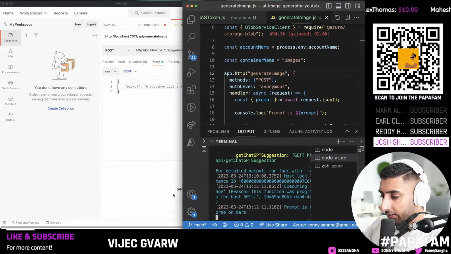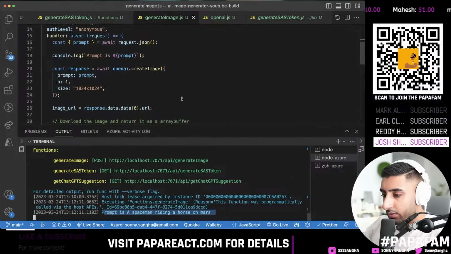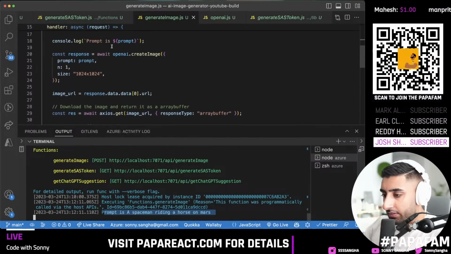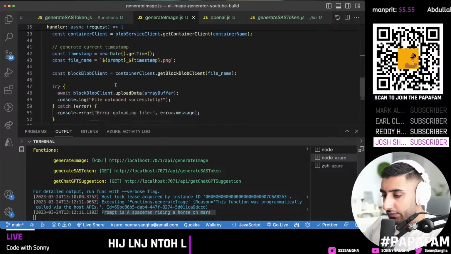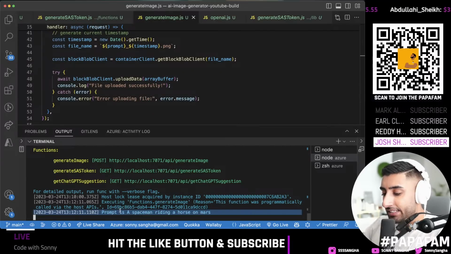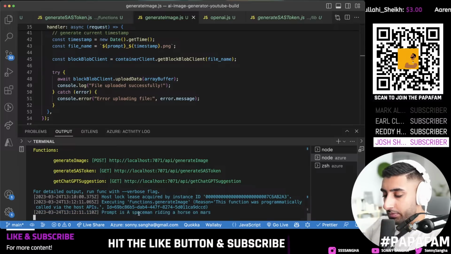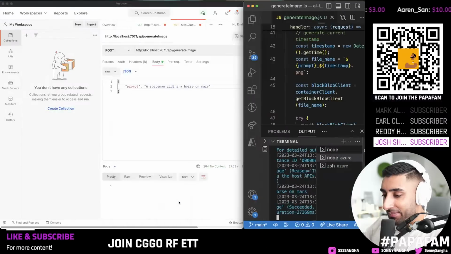And as you can see, look, on the back end, it says a prompt is a spaceman riding a horse on Mars. Then what it's doing is it's generating the image, and while it's doing it all, afterwards it will say, if it was all successful, file uploaded successfully. So right now this is generating through the DALL-E 2 API an image for us by providing a prompt. Once that is done, there you go, guys. Look, file uploaded successfully. Amazing.